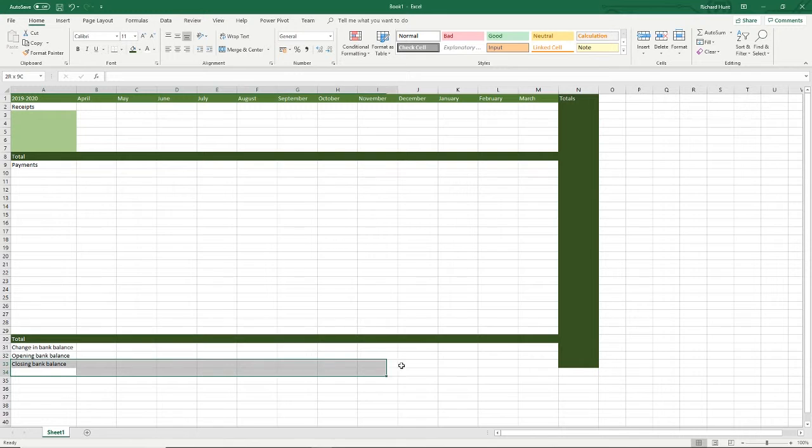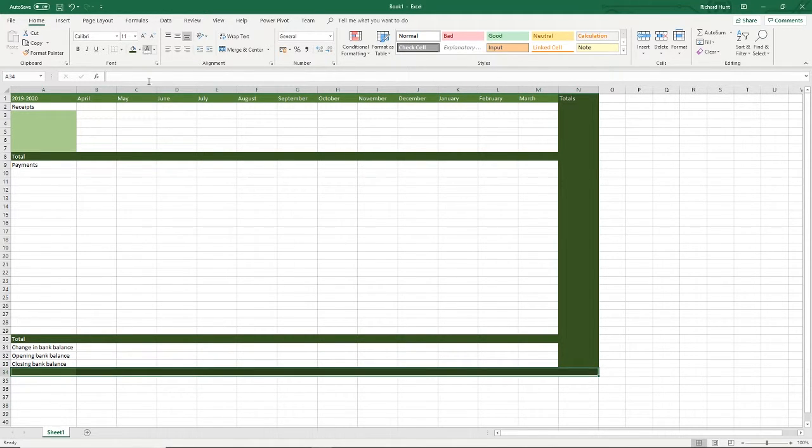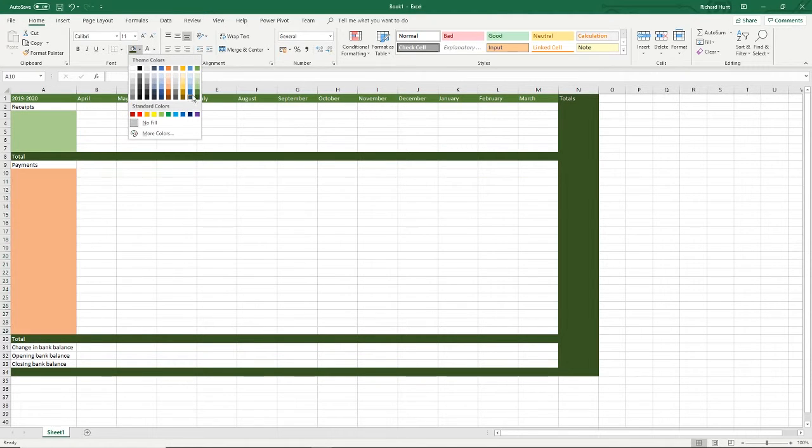And I'm also going to put a final bottom border just underneath the closing bank balance, just to kind of frame it all at the moment. And of course all of the payments, I'm going to pick a different light shade of green for all of the subtotals. And there we go. Right now we've got the formatting done. It looks now like a spreadsheet that we can put some actual data into.